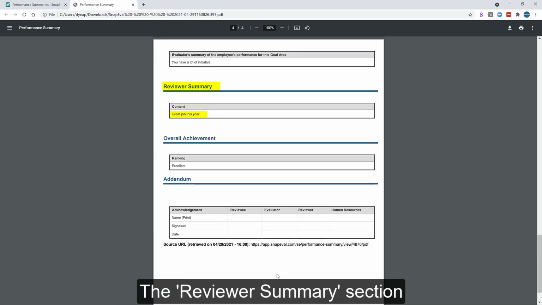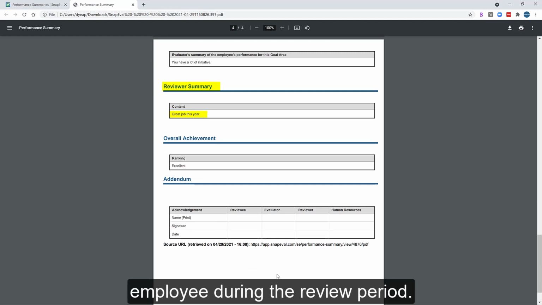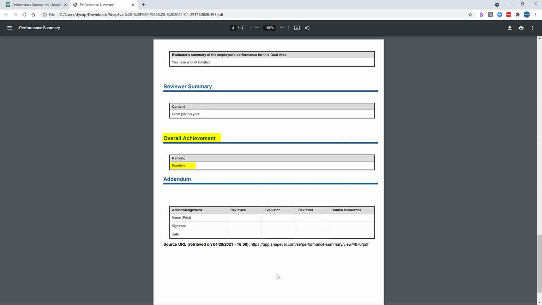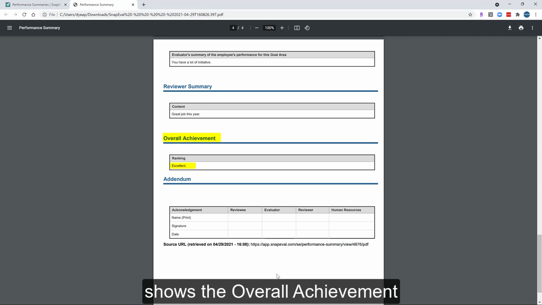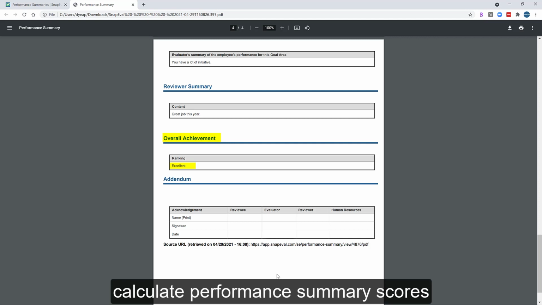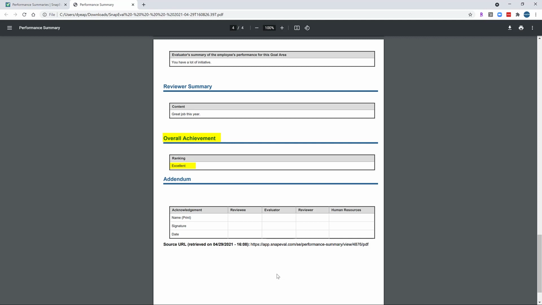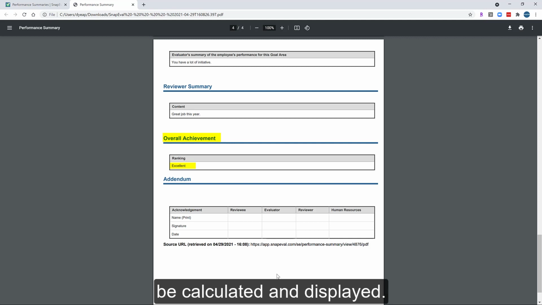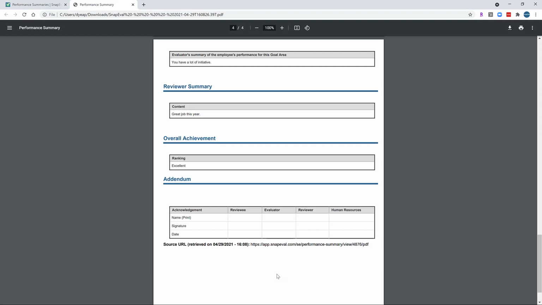The reviewer summary section provides the performance summary creator's assessment about the overall performance of the employee during the review period. The overall achievement section shows the overall achievement level that we selected in the draft performance summary. If the feature to automatically calculate performance summary scores was enabled, instead of a drop-down to select an overall achievement level, a numerical score would automatically be calculated and displayed. The calculation is based on each goal area's weight and the achievement level for each goal area as selected by the creator of the performance summary.